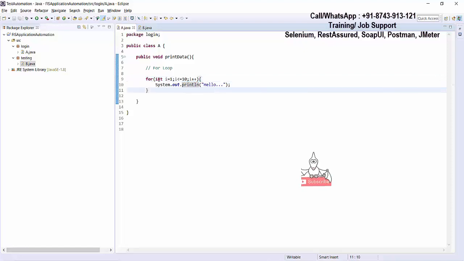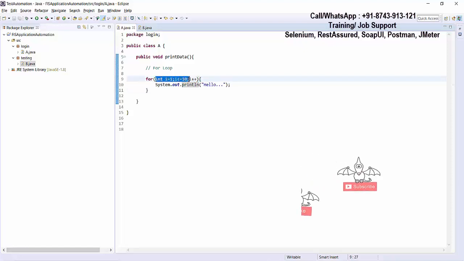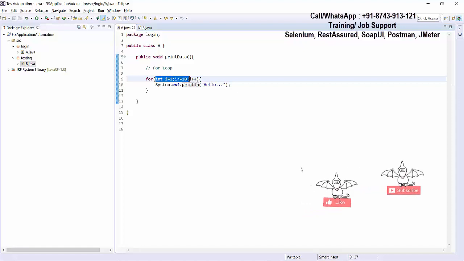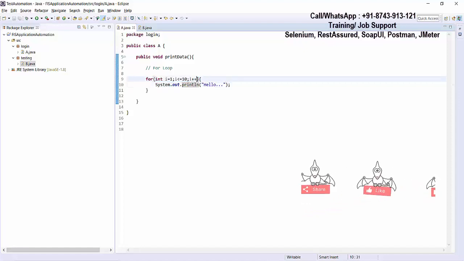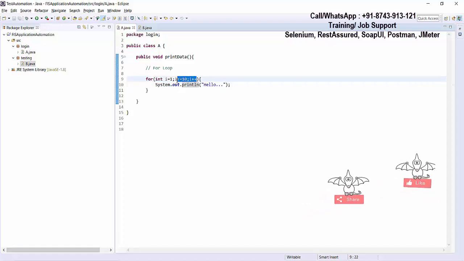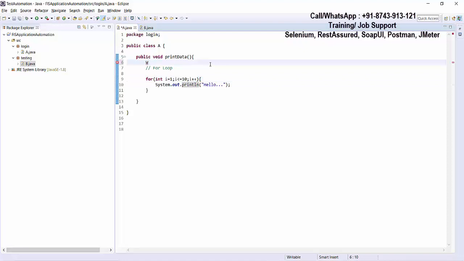So I can say when the loop is executing first time, these two options are working. But when loop is working second time onwards, these two options are working. Means increase value and check it again. So now this loop is executing 10 times.